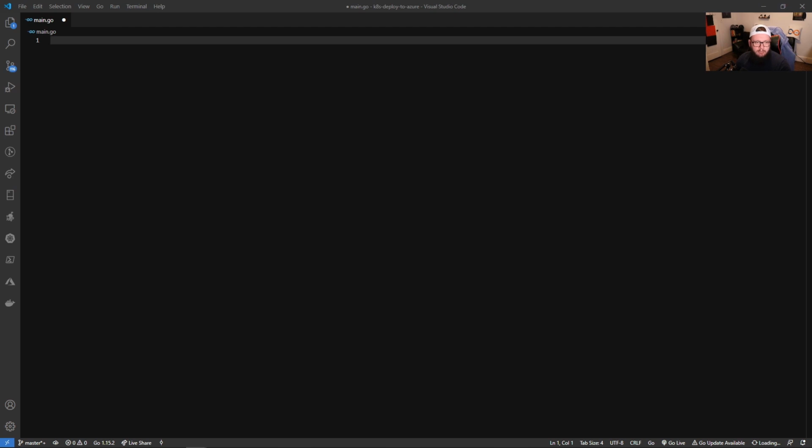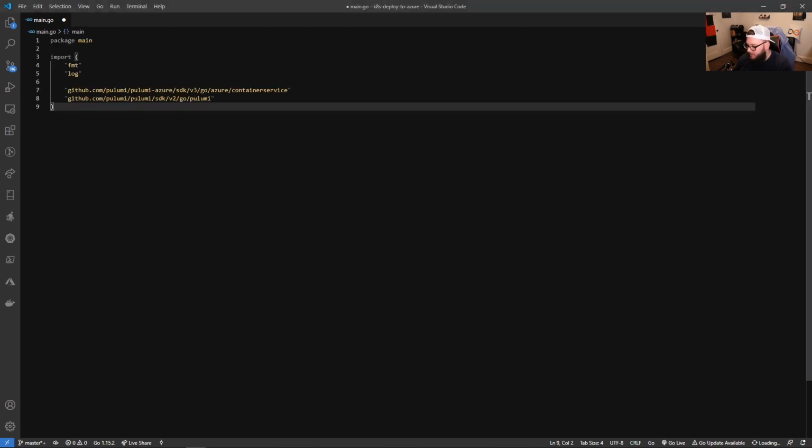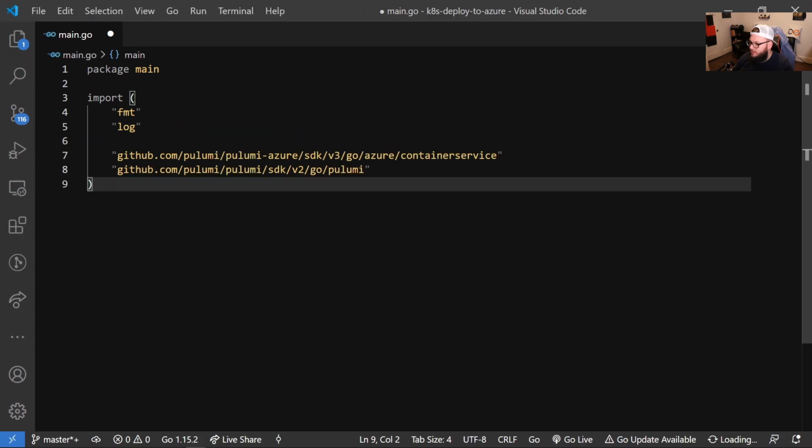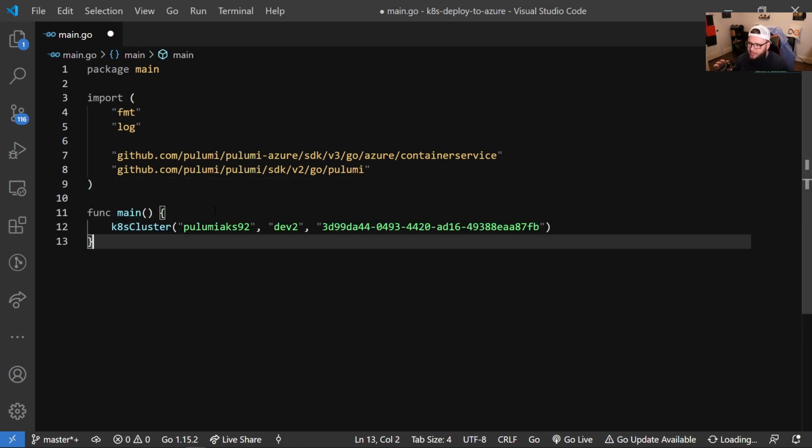So the first thing is I'm going to do my package and my imports here. Let me just zoom in here a bit so you can see it a little bit better. All right, and then I'm going to create my first main function. Now, my main function is going to be really straightforward. It's going to be calling the AKS cluster function, which we're going to use to create the Kubernetes cluster. It's going to have three string parameters. First is going to be the name of the AKS cluster. Second is going to be the resource group name that you want the AKS cluster to exist in. And then third is going to be an Azure client ID. We're also going to have to pass in an Azure client secret as well, which we'll definitely do.